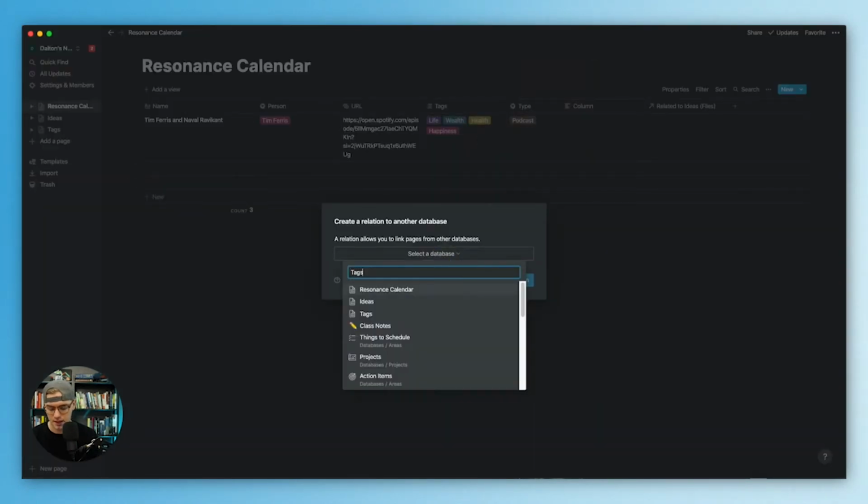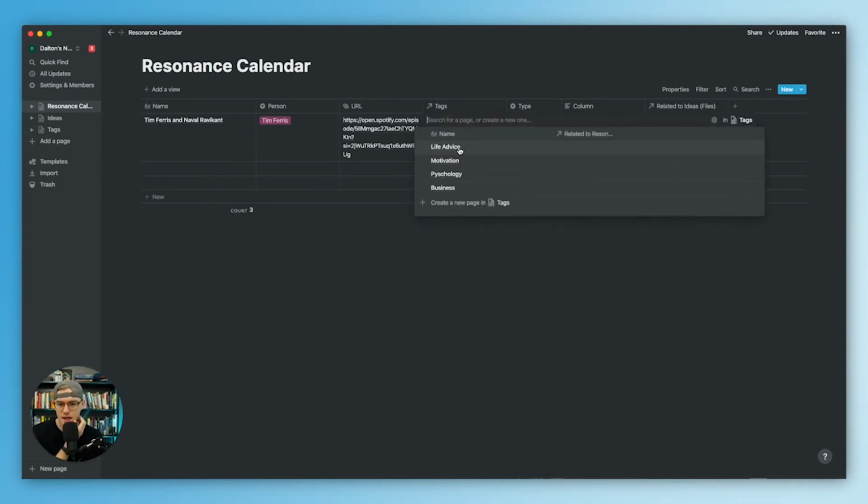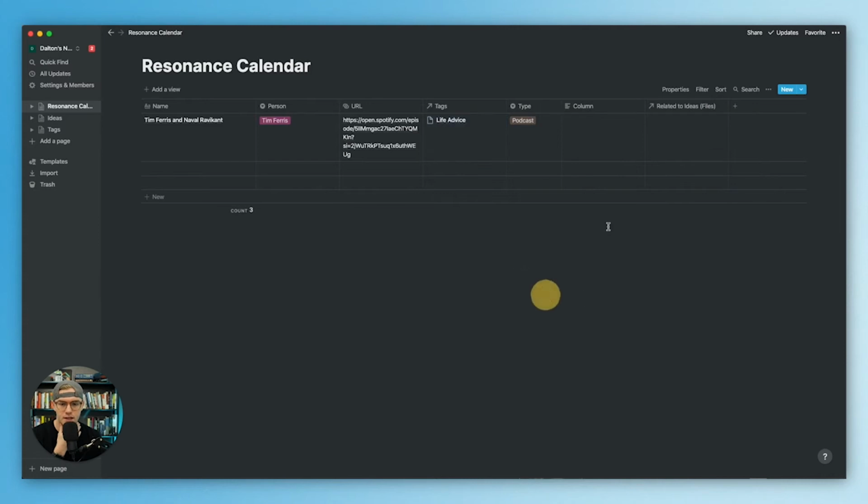Select database and then type in tags. Boom, create that relation. So now this helps us keep our tags a little bit more organized. It doesn't look as pretty, but this is like Tim Ferriss, so we can do life advice. Depending on how big this gets, this is going to help keep it a little bit more organized.